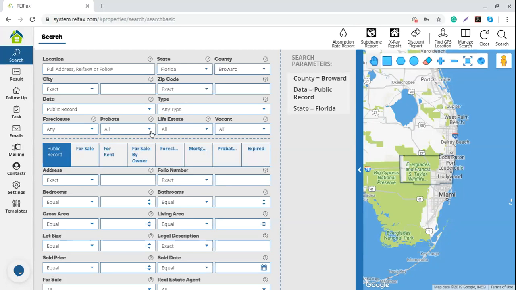Now, probates. If you want to search for properties that are considered probates, just go to the filters and select yes, and that's it. All the results you have there are properties that are probates. If you don't want them to be probates, select no. If you leave it on all, the system will bring everything, probates and non-probates. The same goes for the life estate filter: if you want properties considered to be on a life estate, yes or no.